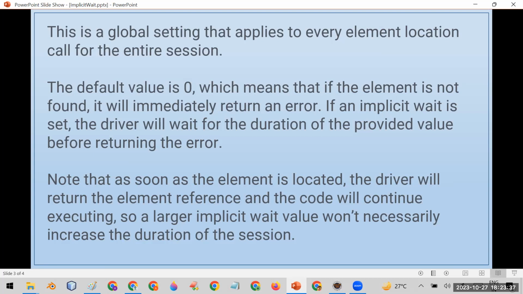So what is the benefit? If the element is present immediately, your automation will go to the next line of code. But if the element is not present, it is going to wait for that time.